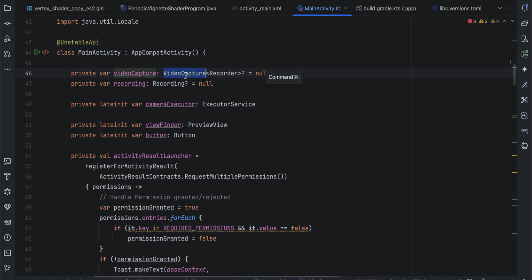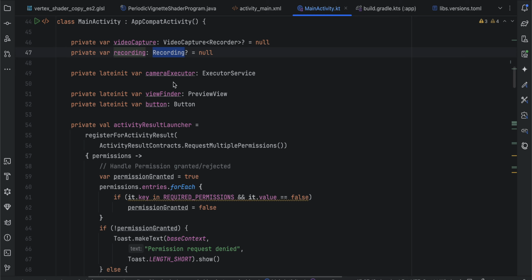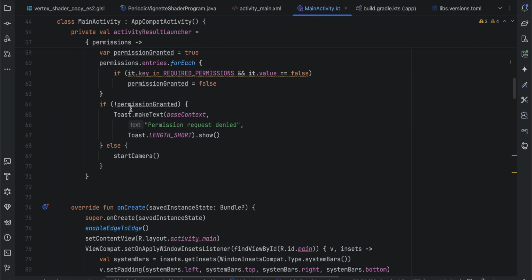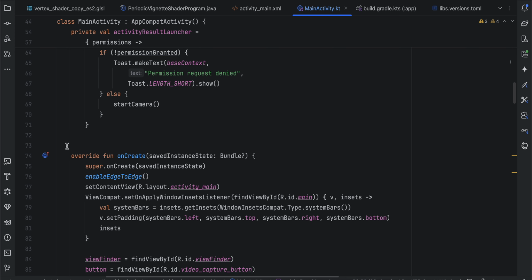Then here we use this VideoCapture. Here we have Recording. Here is our executor service. Then we initialize our preview as well as our button. Then we use registerForActivityResult for requesting multiple permissions. We make this variable true. Then we just loop over all the values, and here we make the variable false, and if the variable is false, we display a toast message, else we call startCamera.